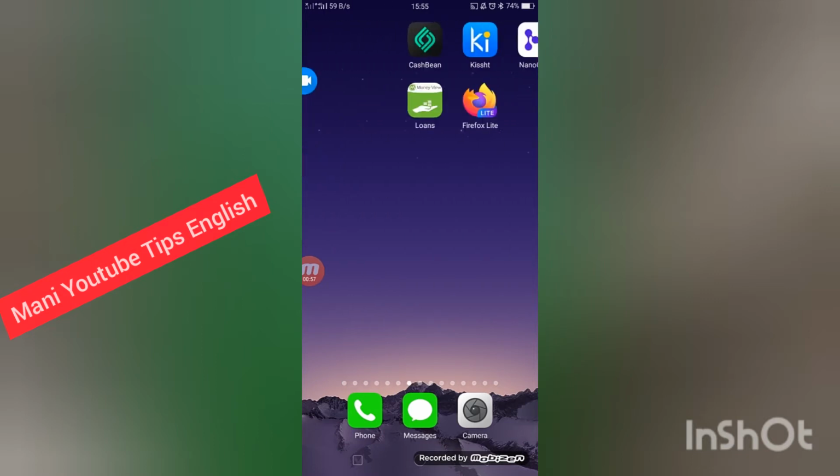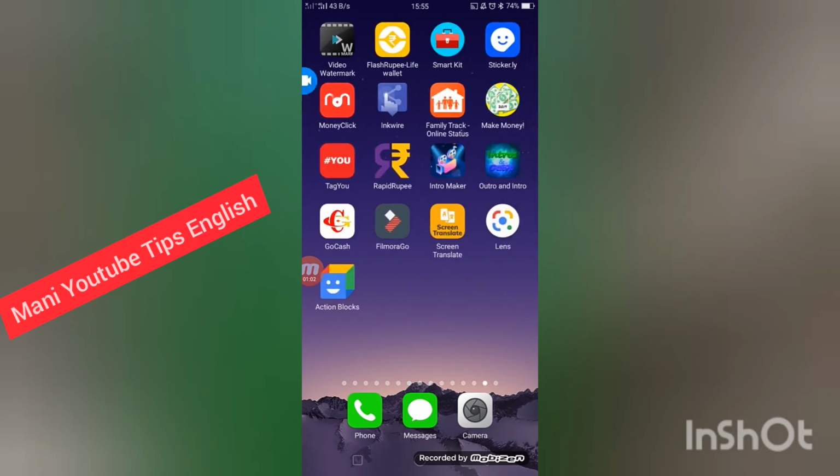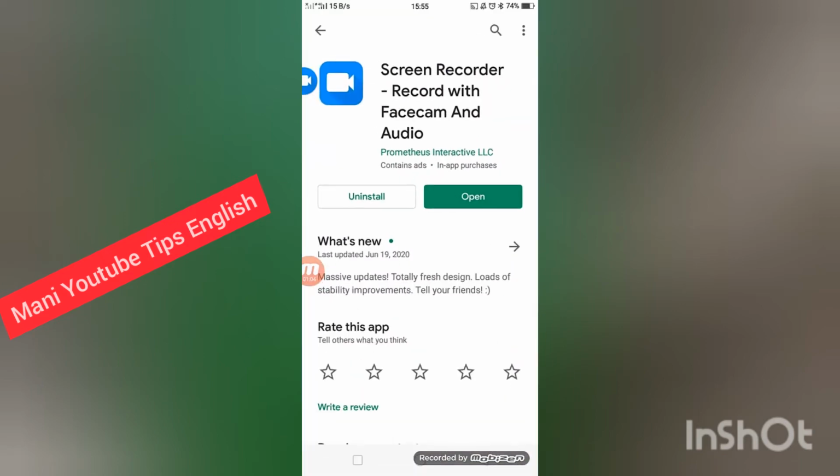Now what you should do is open your Play Store. I'm searching for my Play Store where it is located on my mobile, and yes, finally I found the Play Store app on my mobile. Now you can type in the search box of your Play Store: screen recorder iPhone screen record with facecam and audio. Just install this app on your mobile, whether it may be Android or iOS or iPhone, whatever it may be.